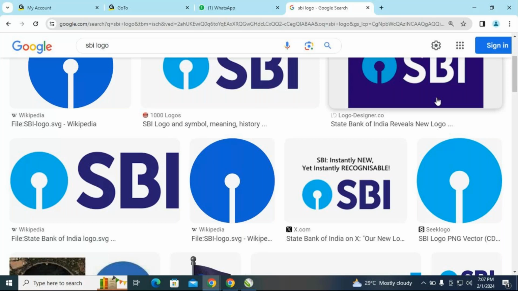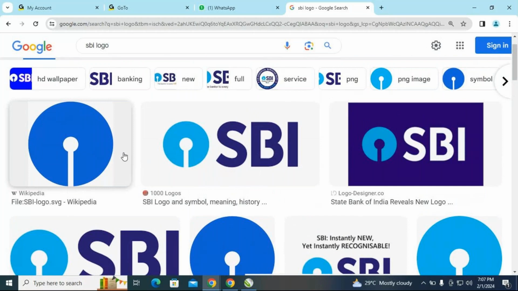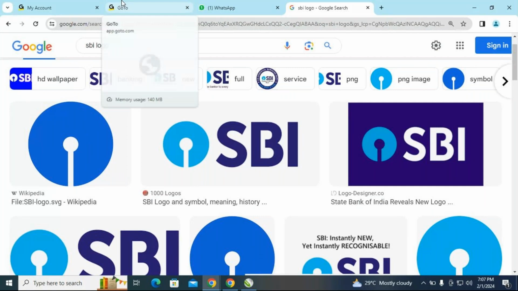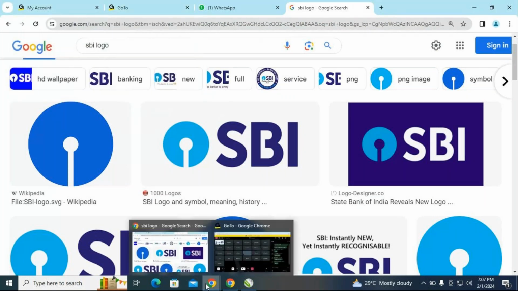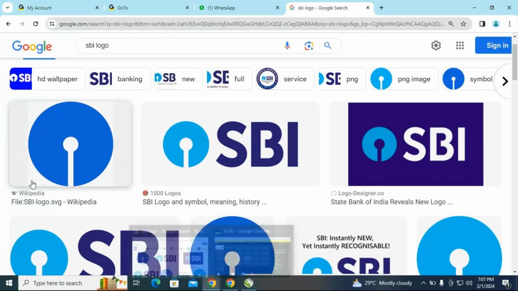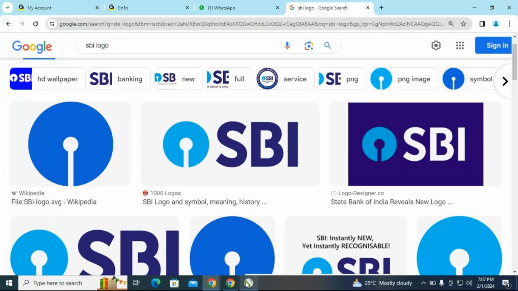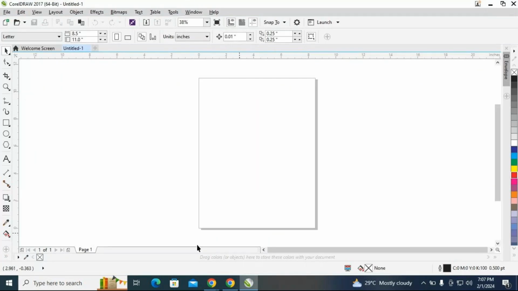Students, I'm asking you. Can you see this logo? Can you tell me which shape they have used here? Which two shapes? Ma'am, circle and rectangle. Exactly. And I'll show you here how to get that.